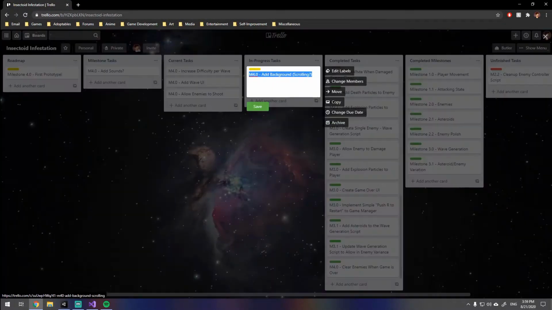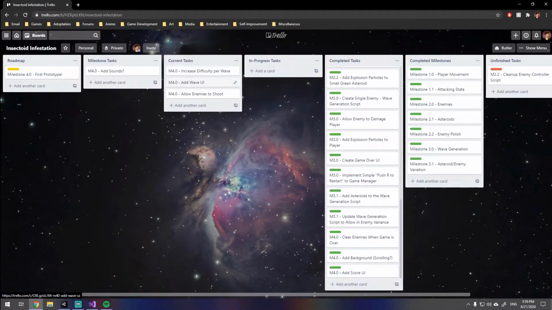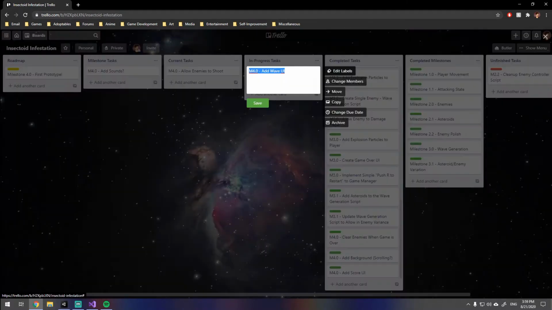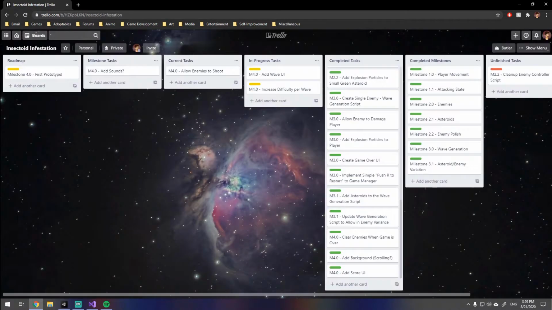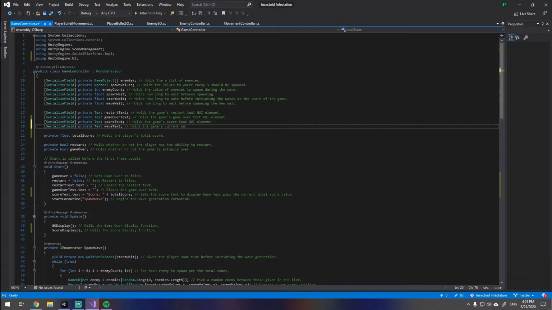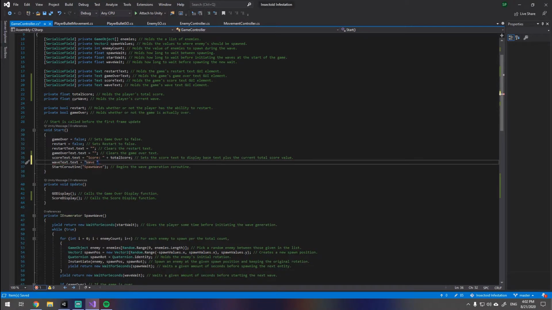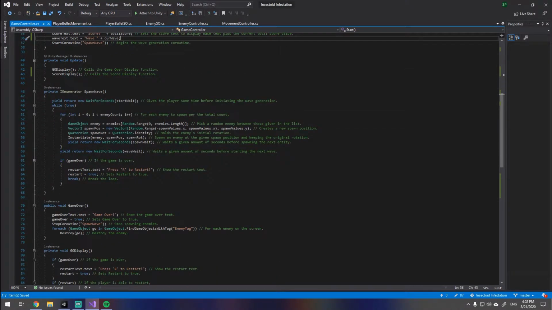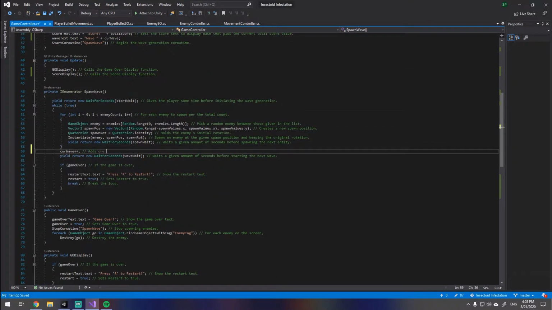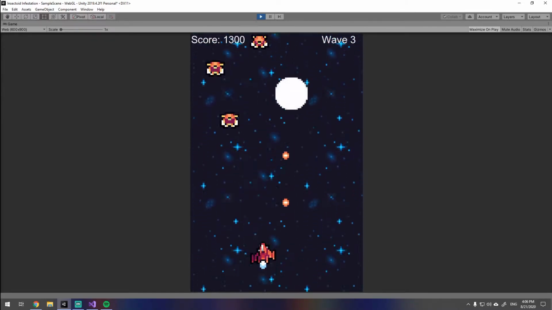This enabled me to knock off two tasks from my Trello board, and now I can move on to adding UI for the current wave display, as well as programming a simple increasing difficulty system. I don't have much to say about the wave UI because it was mostly the same process as the score UI. However, I made sure to only increase the wave count after the current wave is over. With that done and out of the way, I can move on to the difficulty system.